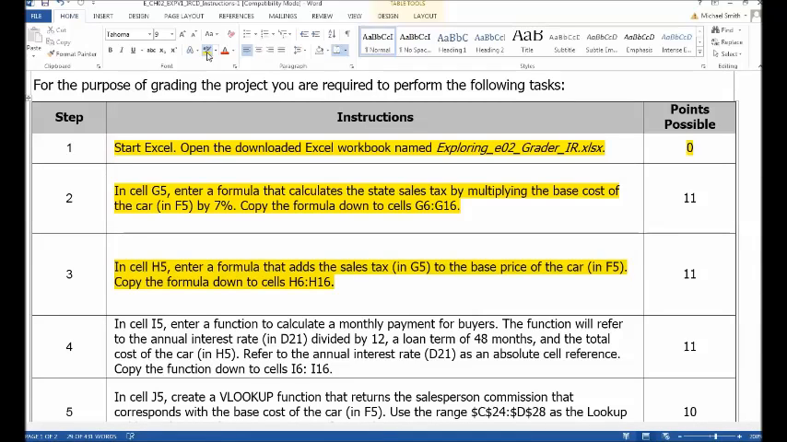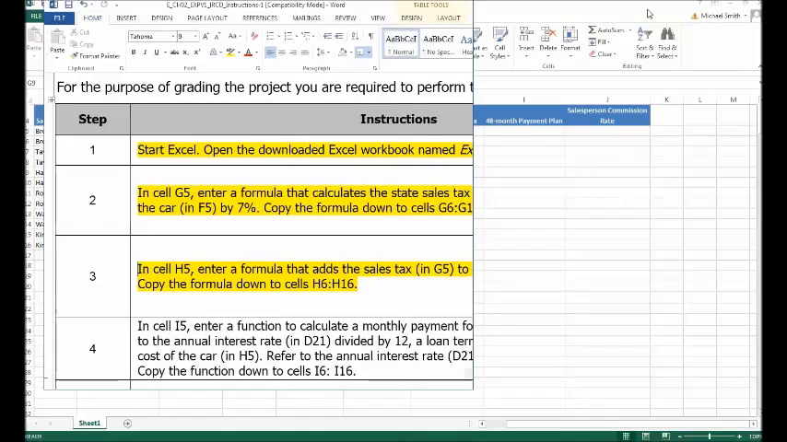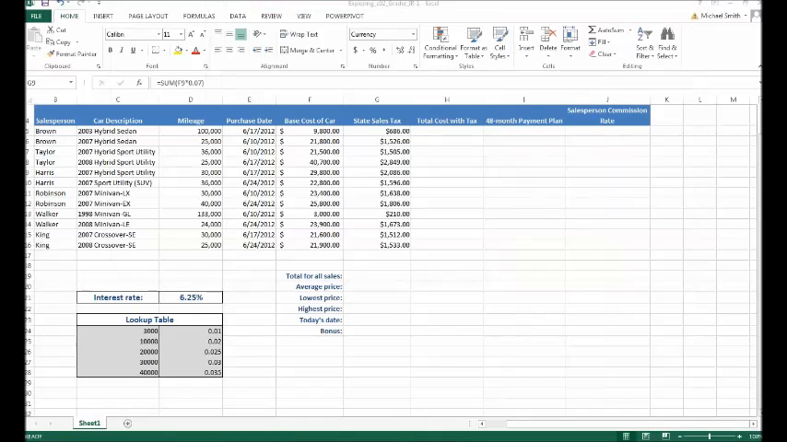In H5, I want to enter a formula that adds the sales tax in G5, the one we just made, to the base price of the car in F5, and copy the formula down to cells H6 through H16. So we want to calculate in here the total of the car, or the base price plus the tax. So I'm going to type equals SUM again, and it's going to be F5 plus G5, closing parenthesis, enter.